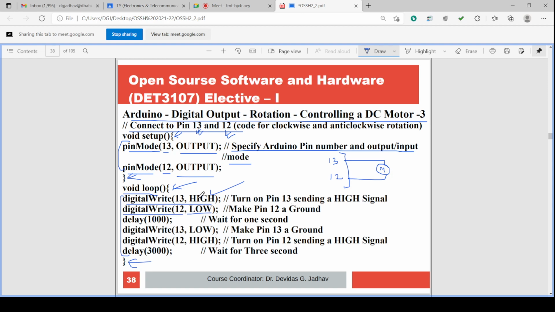And in first case, 13 is made high, plus 5, and 12 is made 0 volt. So in this case, suppose motor rotates in this direction, clockwise direction. Then there is a delay of 1 second, delay 1000, that is delay of 1 second. 1000 millisecond means 1 second, delay of 1 second.